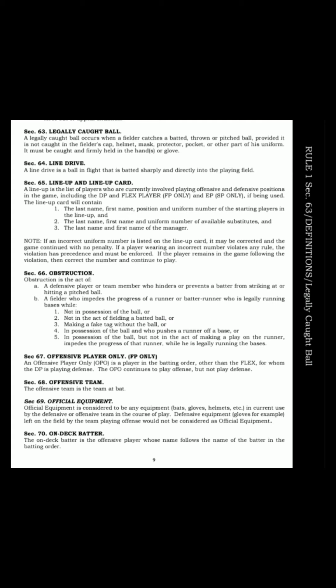Section 65. Lineup and lineup card. A lineup is a list of players who are currently involved playing offensive and defensive positions in the game, including the DP and the FLEX player, and EP if being used. Note, if an incorrect uniform number is listed on the lineup card, it may be corrected and the game continued with no penalty. If a player wearing an incorrect number violates any rule, the violation has precedence and must be enforced. If a player remains in the game following the violation, then correct the number and continue to play. Section 66. Obstruction.